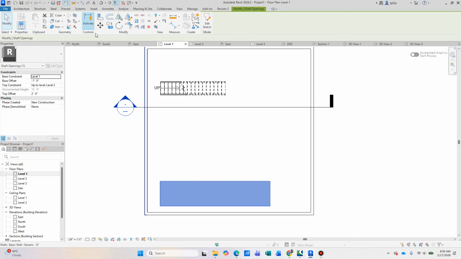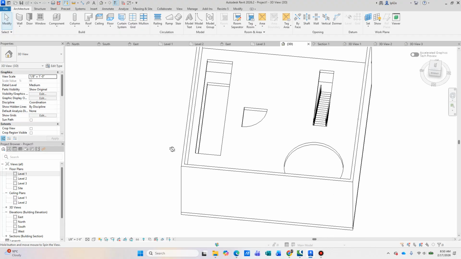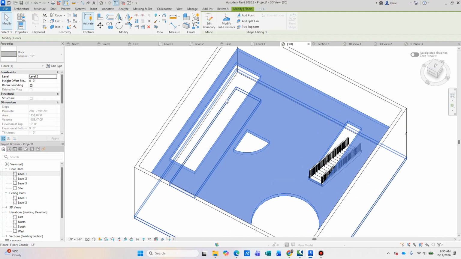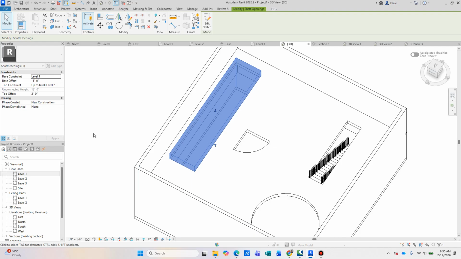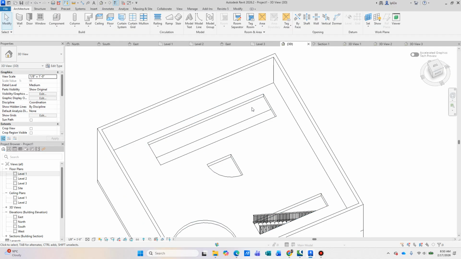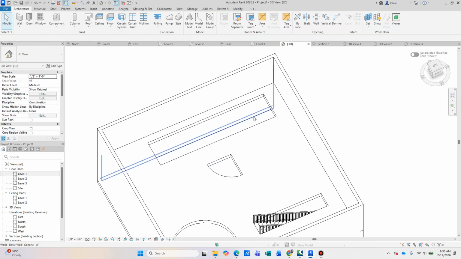So this is your shaft. If you select the 3D view, you'll see the shaft is cutting through level 1 floor slab and level 2 floor slab. So if you set the base offset to 0, it won't cut the level 1 floor slab. It will only cut through level 2 floor slab.